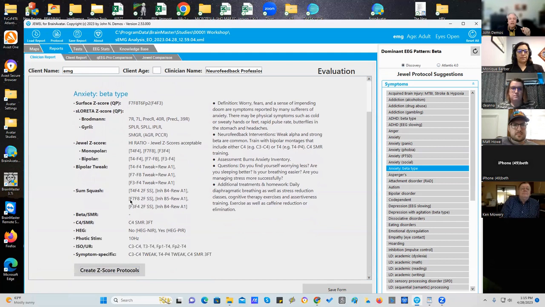And there's something new that I've done with the sum squash. In the past, we've done 1 filter sum squashes where you inhibit just 1 filter like theta, 4 to 8 hertz, period. Client gets better, or they don't. More and more, we began to see the clients were not responding the way we wanted them to. So I decided to have a 2-filter sum squash. Notice the inhibit is beta 4 and the reward is alpha 1. It tells you what to do. And we're going to go over how to change this.